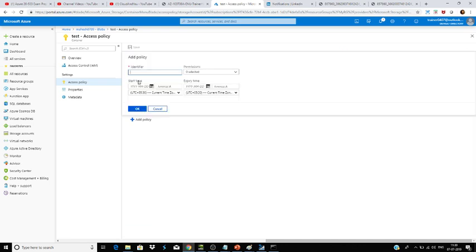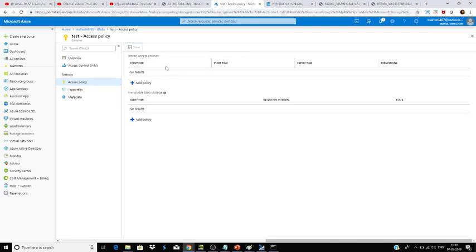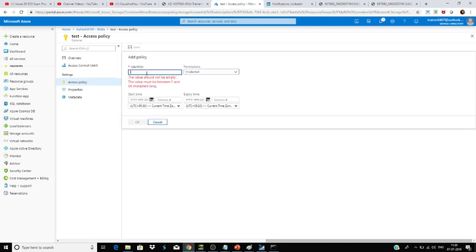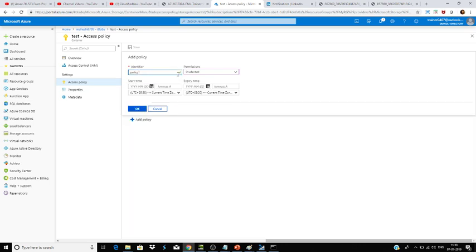When you click on this policy, you get an identifier over here. Let's say I am going to name this as policy 1. You define a permission in here, whatever permission you want to give: read, write, create, delete, just like you see inside the SAS. And then you have a start time and an expiry time for this, and only these options are available to you. So what is this stored access policy and how is it different from shared access signature?